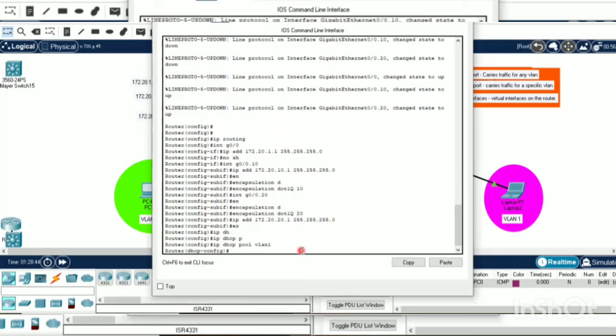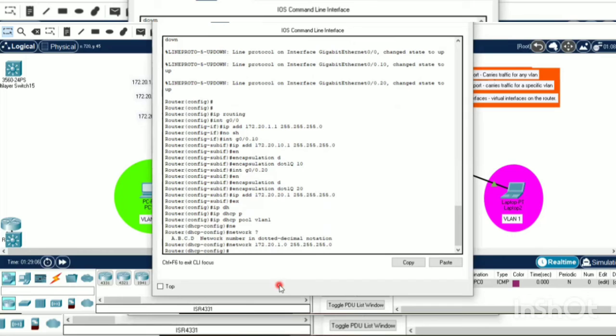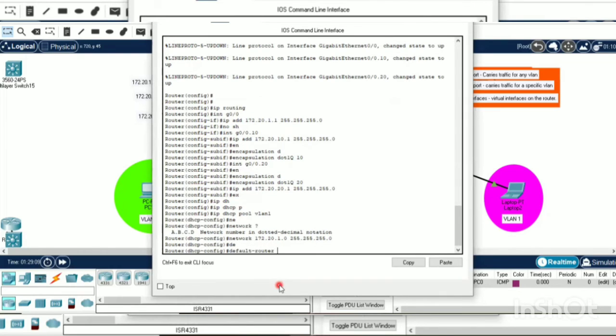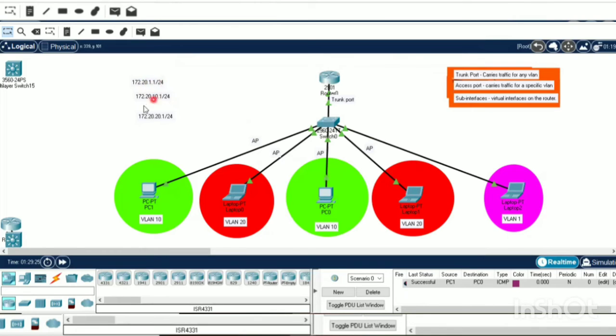So the range network. Now I'm going to give network for VLAN 1, 172.20.1.0 and the subnet mask 255.255.255.0. So now the pool has been created. Then default gateway, we are defining default gateway. Default gateway here, the IP address for VLAN 1. So the default router for VLAN 1 is 172.20.1.1. Here you can see 172.20.1.1 for VLAN 1 and 172.20.10.1 for VLAN 10 and 172.20.20.1 for VLAN 20.